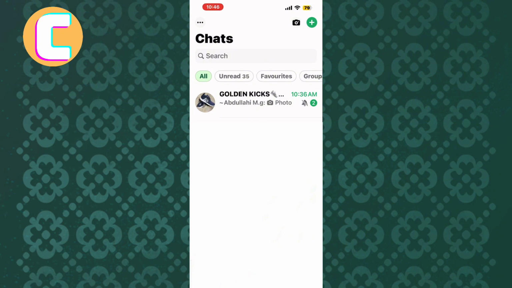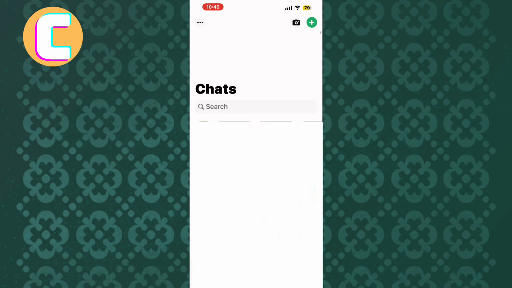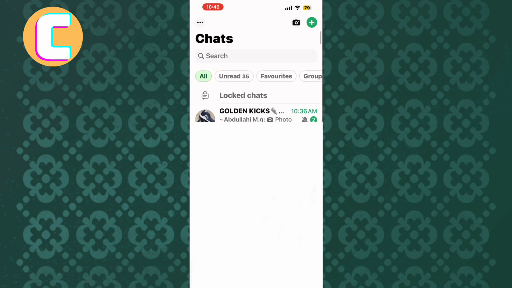Once you are on the main chats page, pull down slightly on the chat area, and you will notice a new option appearing named Locked Chats. This is where your hidden or locked chats are stored.